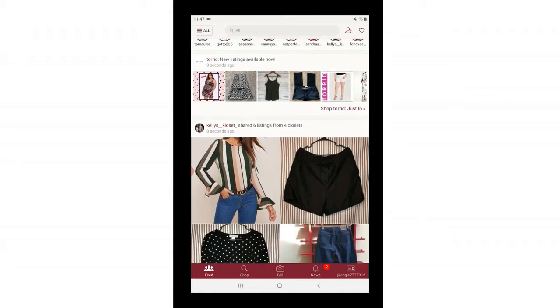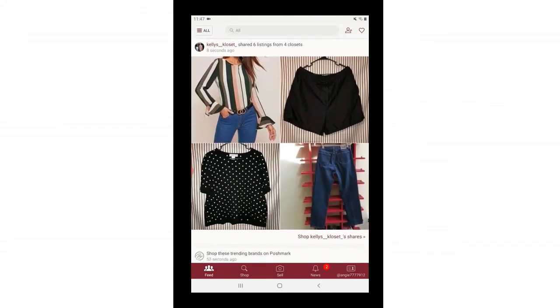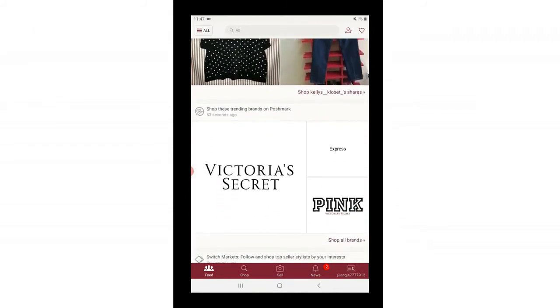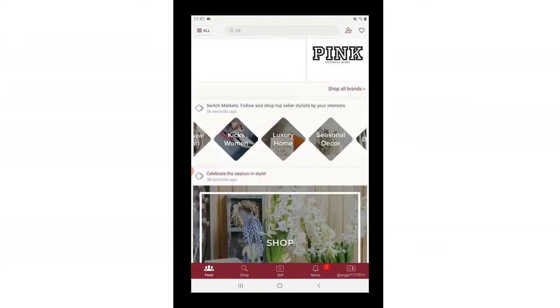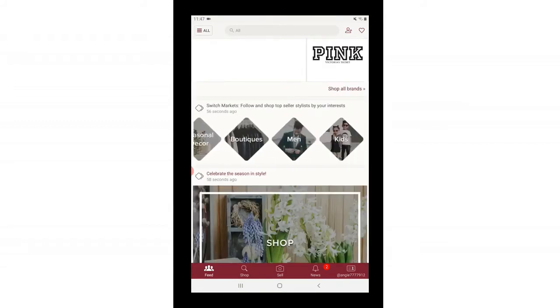Below that, we have brands. This is Torrid up top. Then we have the people you follow's listings. And then if you keep going down, they keep offering things by different categories: home, shoes, decor, kids, men's, boutique stuff.